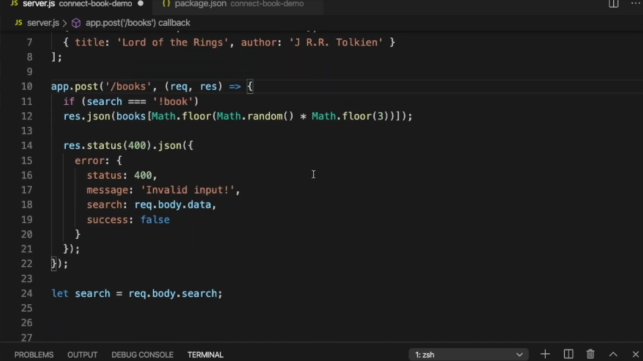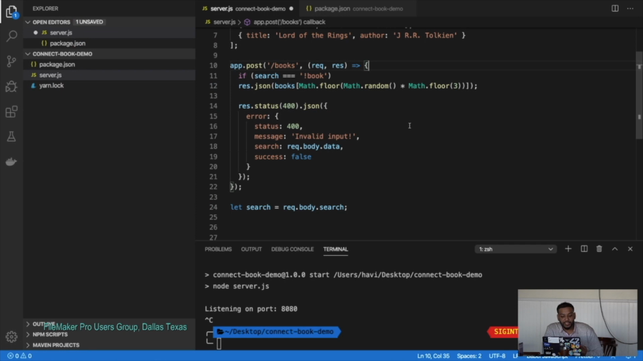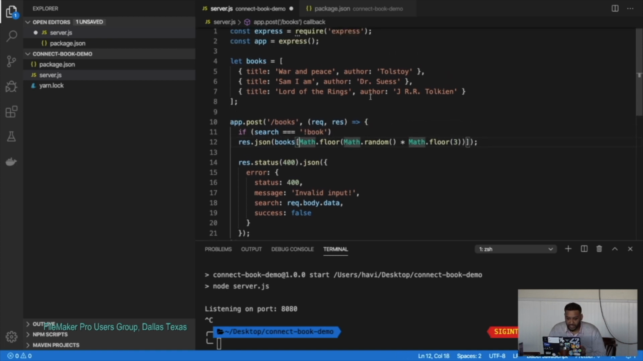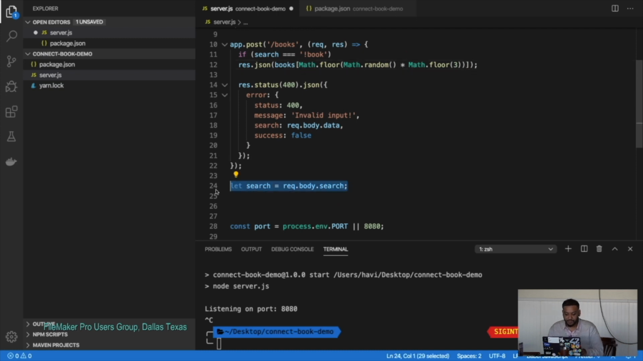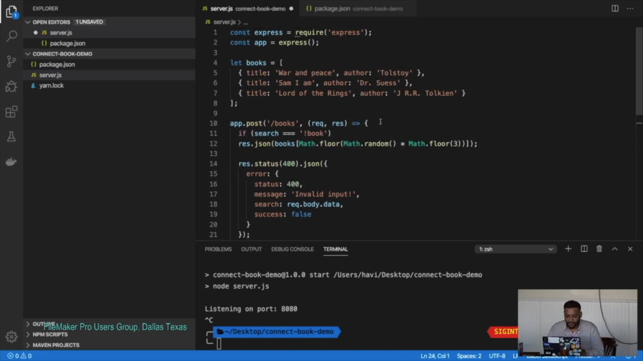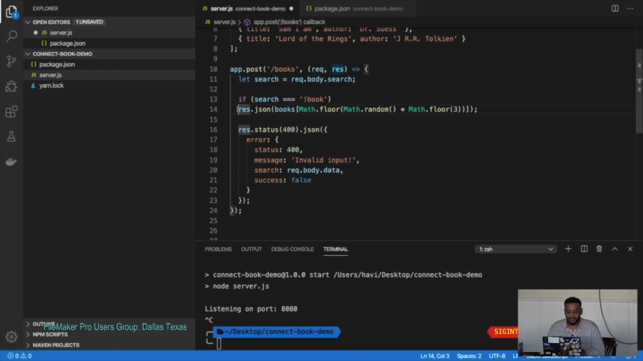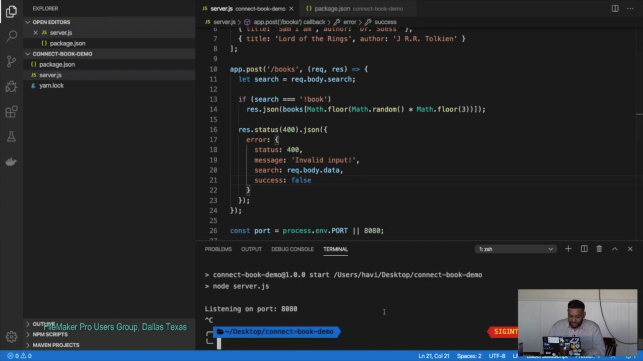So essentially what should happen here is we're going to send a post request from Claris Connect using webhooks, and if that post request has the key of exclamation books at the request body.search field, then we'll send back one of our random books. If not, we'll send back an error that says invalid input. All right, let's go ahead and just test this locally before we deploy it.